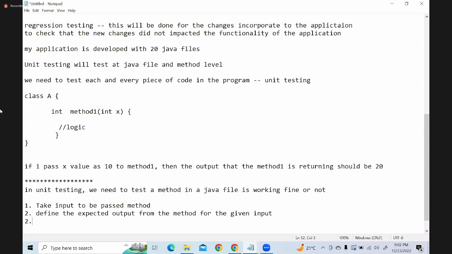Third one, execute the method by passing the given input. Next, after method execution, output is written, and this is called actual output.